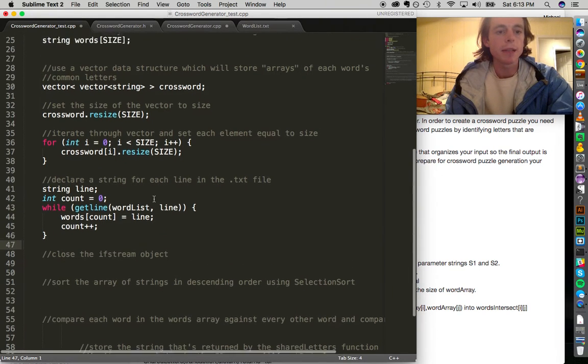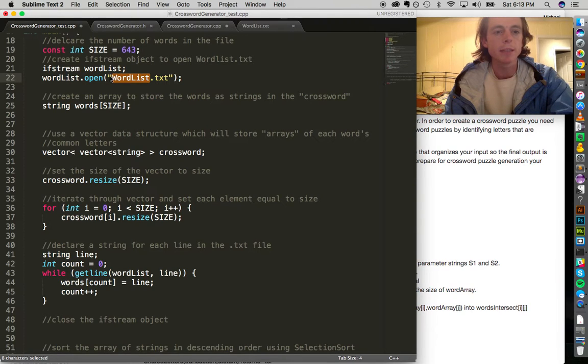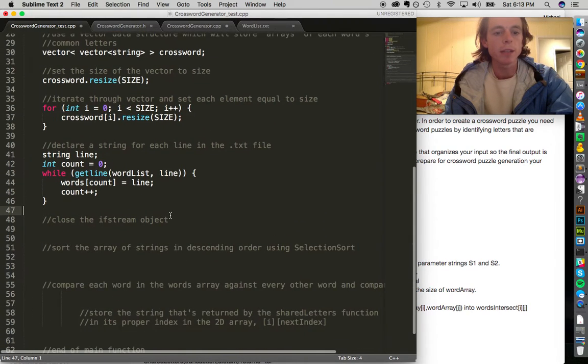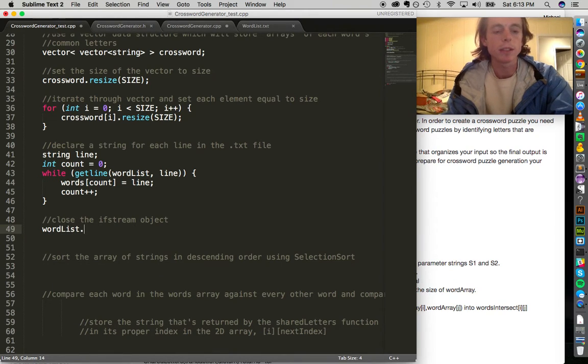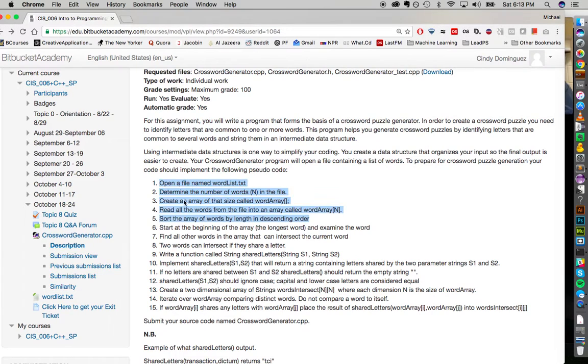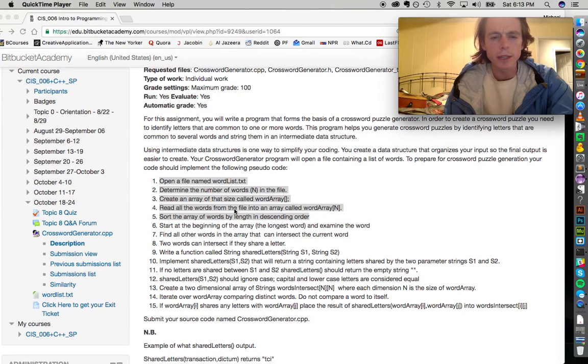Okay, next thing we can do is, since we've read everything from the wordlist.txt, we can close our ifstream object, which is also called wordlist. So we're closing the stream object now. Great. Now we are in the business of sorting these strings.